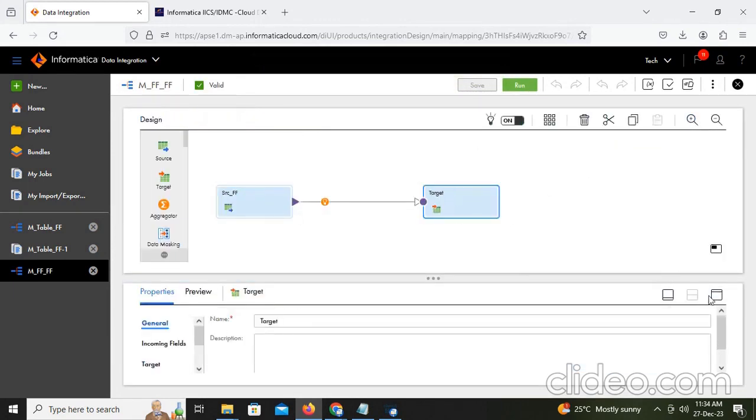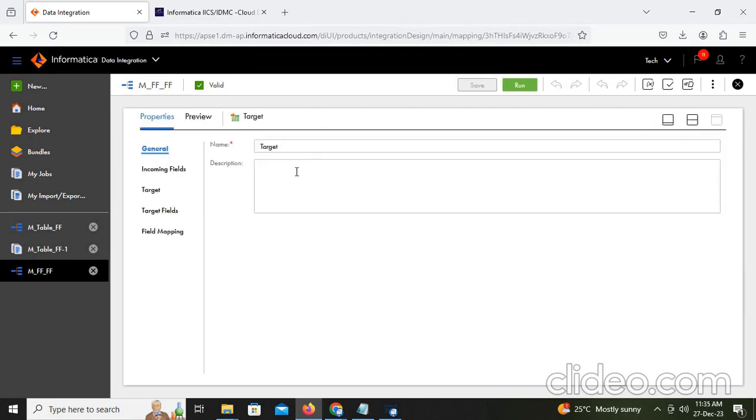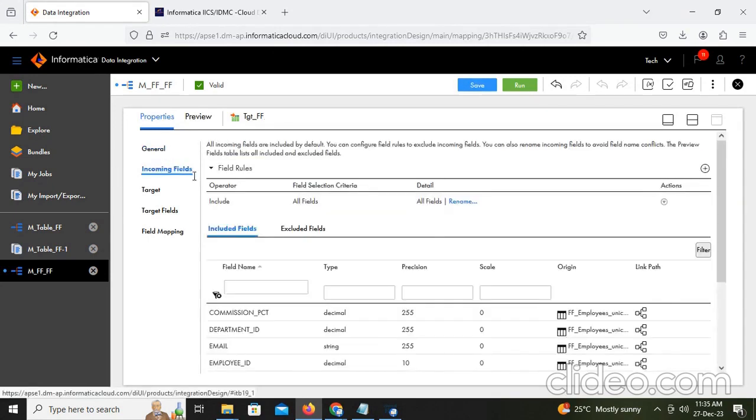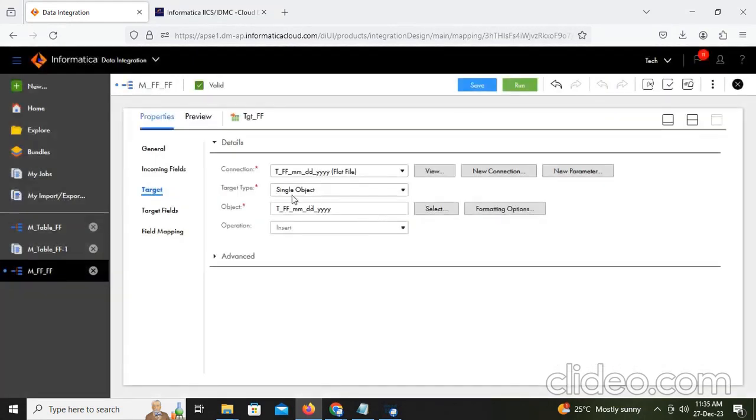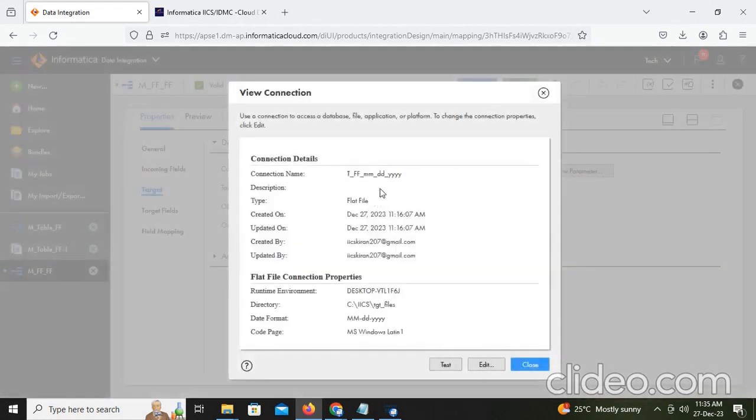And go to target, here tgt_ff flat file. So we are getting here all the incoming fields we see, and we have to give the connection here, target connection t_ff mmddyy. The location we are giving with the target files. So the date format is important, mmddyy.